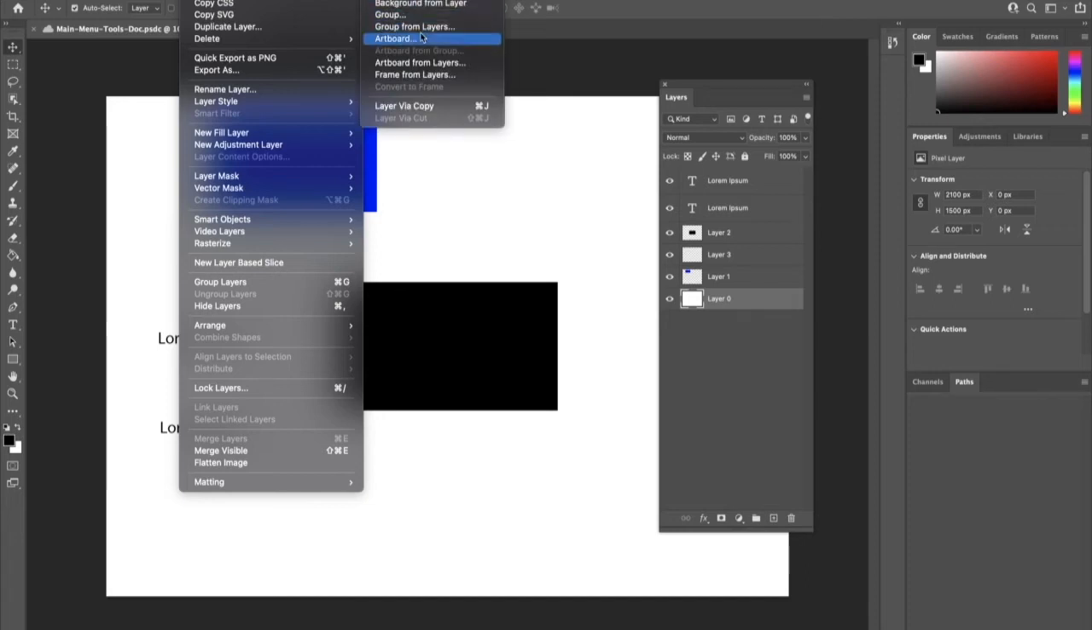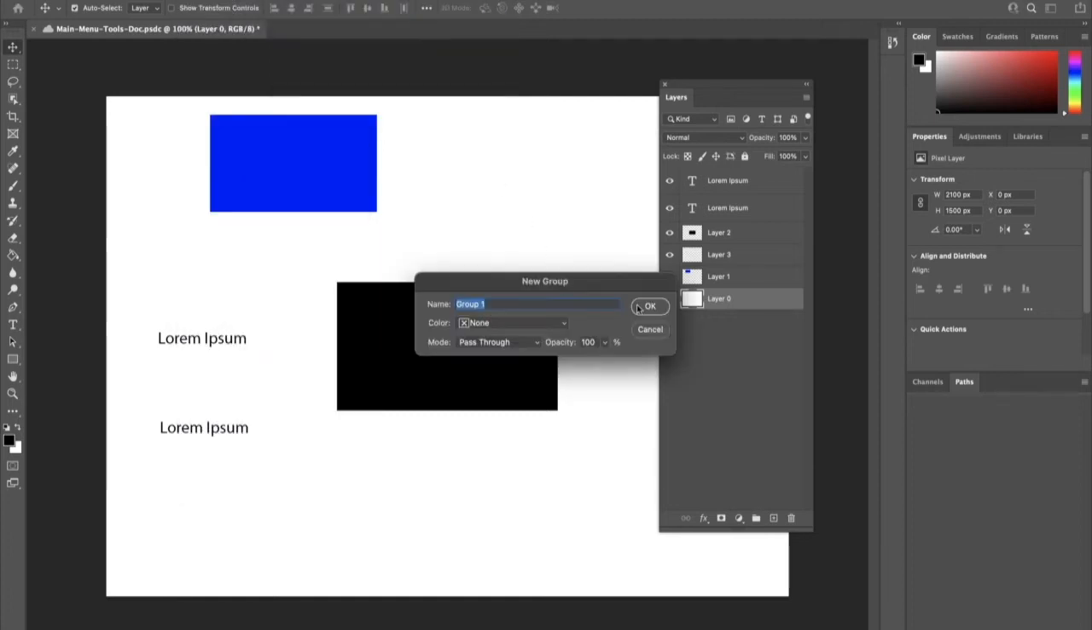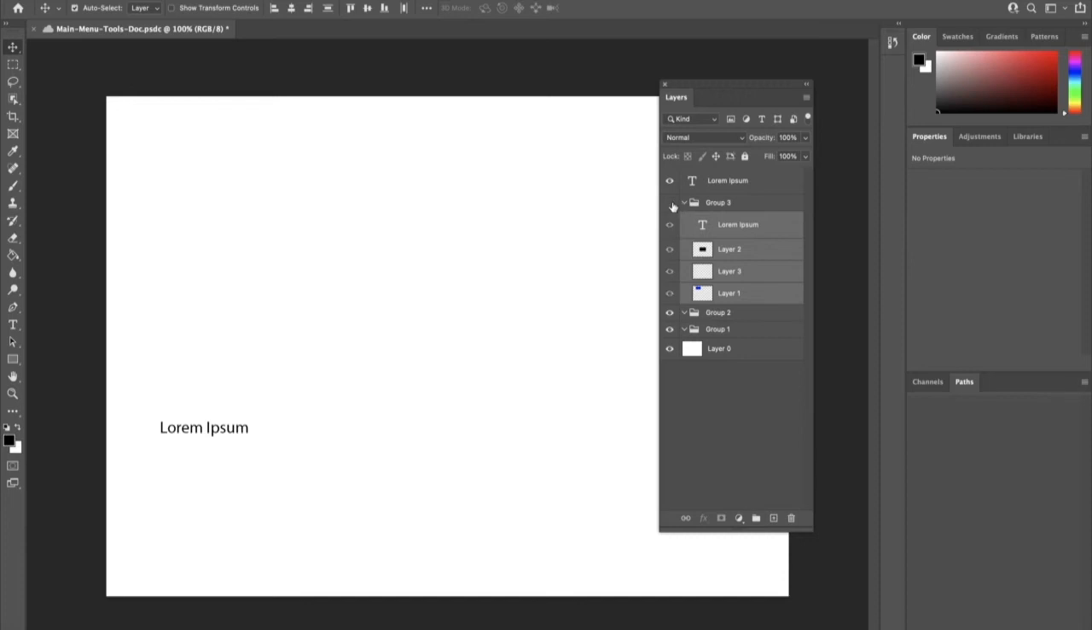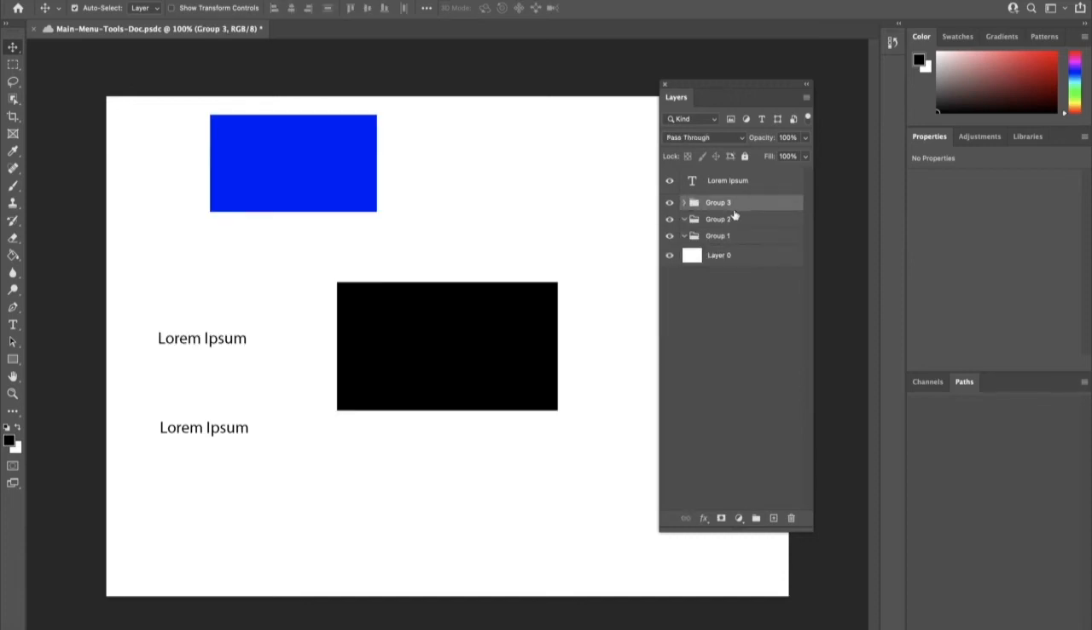We can do group. We can do group from layers, artboard. So a group is just a folder. So I can do group 1, okay? But I can just make folders here. They call it a group because what you can do is you can grab the layers, hold shift here, and we can grab a couple layers and then put it in the group, okay? And now I can turn all of those on and off. That's why it's a group. Okay.